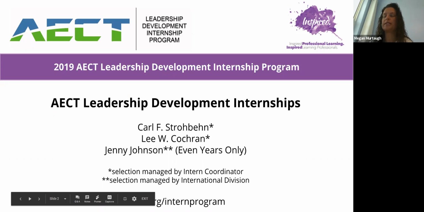The Strobin is typically given to a graduate student, and the Lee W. Cochrane Award can be awarded to a graduate student or to a new professional who's entered the field within the last 3 years.